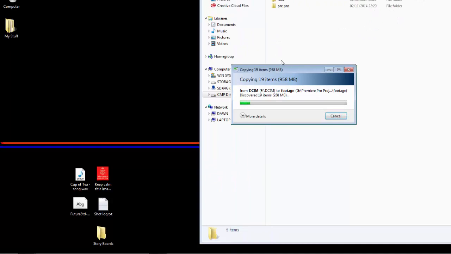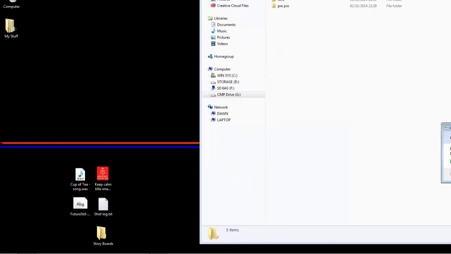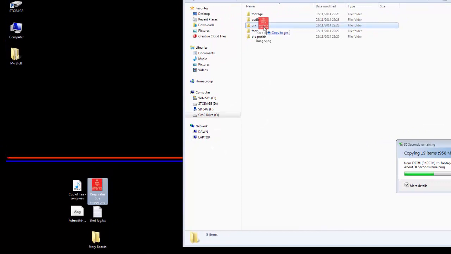There's other files I intend to be using as well in my project, and they would have been in my downloads folder, but I've actually moved them to my desktop so you can see them. I have a graphic here which is going to be part of my title sequence, dropping it into graphics. I have a cup of tea song. Yes, there is a song called the Cup of Tea song. It's going to go into my audio folder.